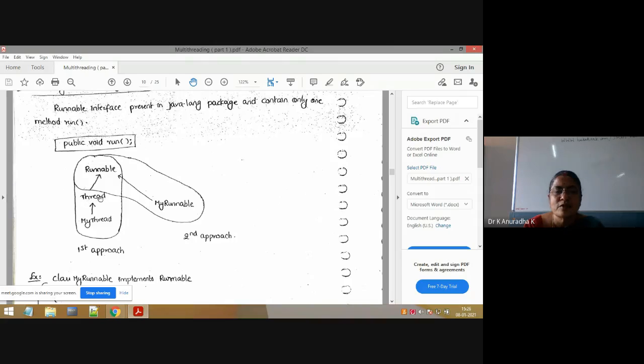So here, in the morning I explained the Thread class. Inside the Thread class, I have explained two methods: the start method and the run method. The run method inside the Thread class is a null implementation. And you know the start method of the Thread class. This is a predefined class and they have taken it like this.